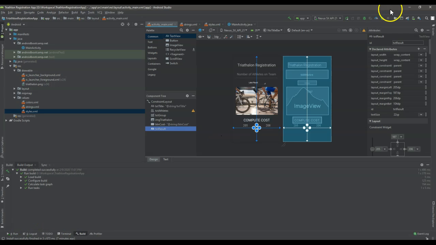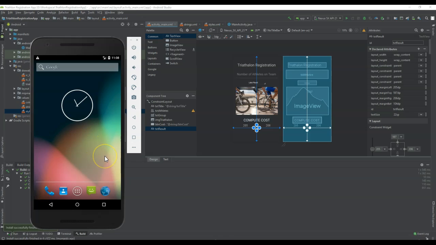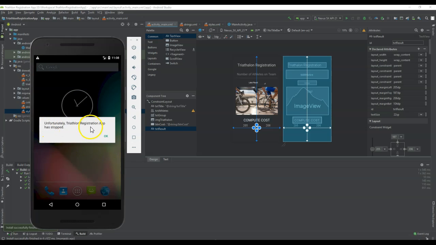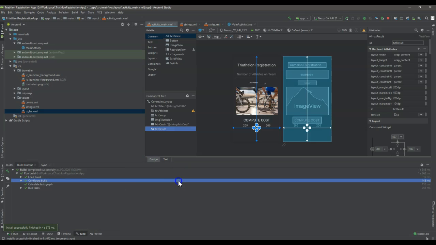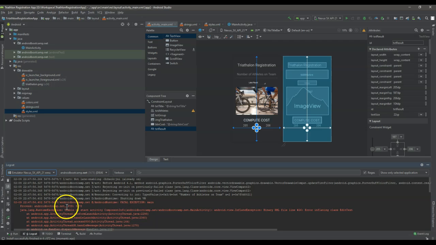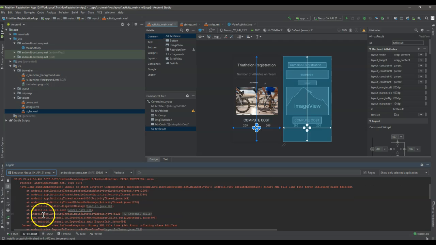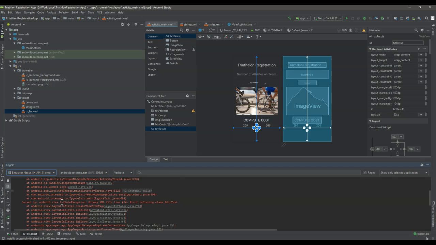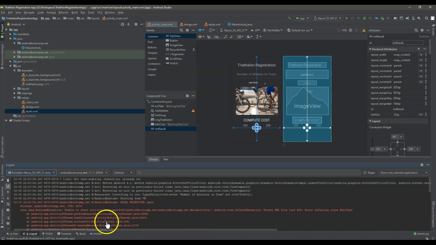The only thing that I know when I run this, and I'll go ahead and run this real quick just so you can see, this is the error that it gives me. Unfortunately, Triathlon Registration app has stopped. And when I come over here to the log, it tells me that there's something wrong with the, let's take a look, the inflator exception. It just completely stops it. Fatal exception. Inflate exception. Error inflating class edit text.